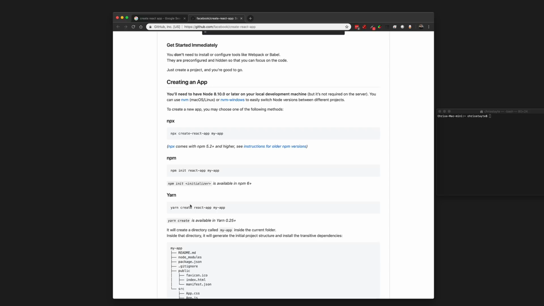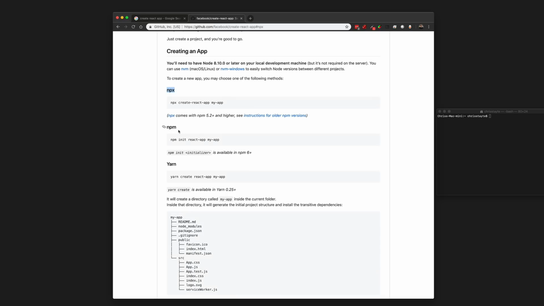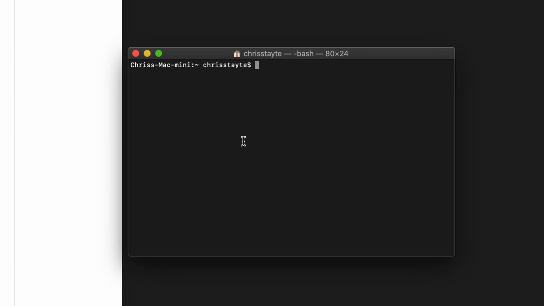But I'm going to scroll on here, and you can create a React app. You can start this create-react-app three different ways: using npx, using npm, or yarn. I'm going to stick with the good old-fashioned npm. You guys can look into what the other ones are, but we're going to stick with this for now. Actually, real quick, I'm going to change directories to my desktop. So now my terminal is on my desktop.